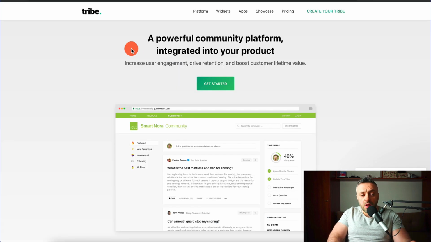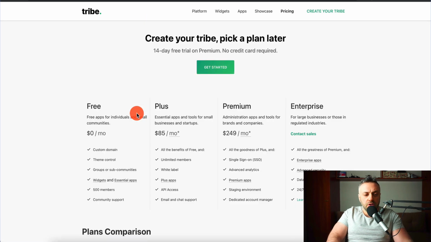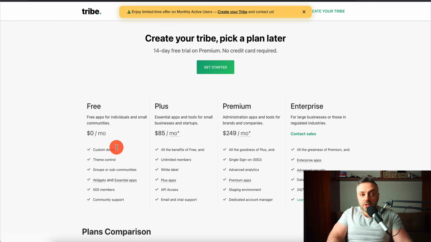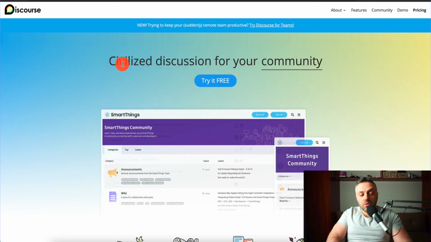And so the first tool I want to show you is Circle.so, a powerful community platform integrated into your product. It doesn't need to be your own product. Maybe you just want to get people together that are passionate about the specific product. You can do that. You can sign up. They have a generous free plan. Look at this one. I go to their plans, free apps for individuals and small communities. So you can start a small community of 500 members for absolutely free. You don't need to pay anything. It's 100% free.